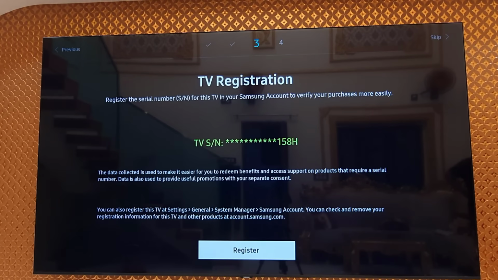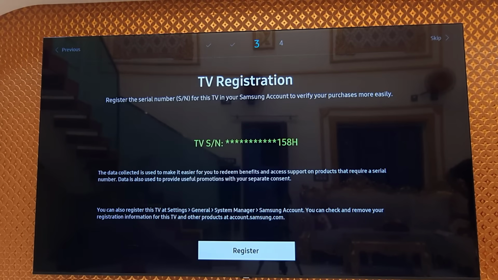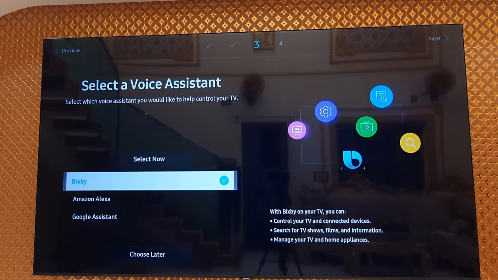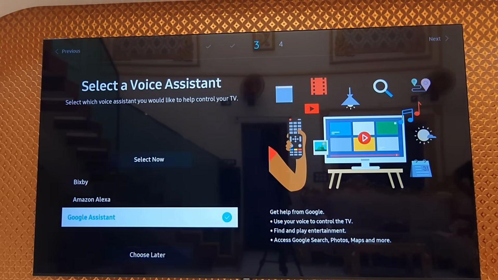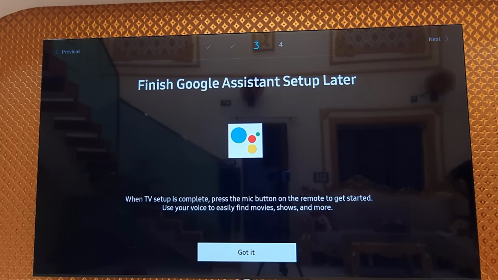Okay, registration, if you want you can do it. I will do it later, so I'm going to skip it. Observe the top of the screen, it's showing skip, previous and next, as you can see here on the top of the TV screen. And voice assistant, I will use the Google assistant. And setup, yeah, we will do setup later.